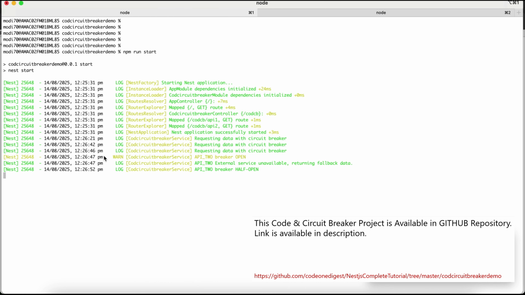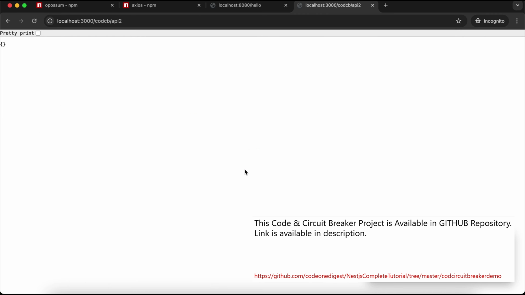And after 5 seconds, if you see, this happened at 47 and at 52, it is half open. So it will send a limited number of requests to API2 and see if it is working, if it is available. If it is available, then it will close the circuit.